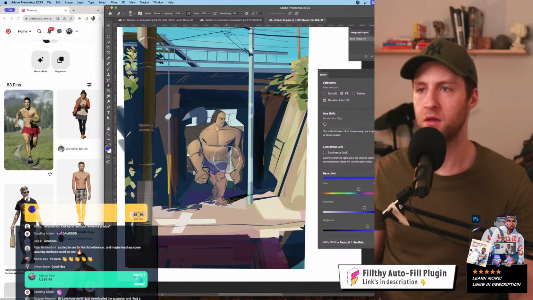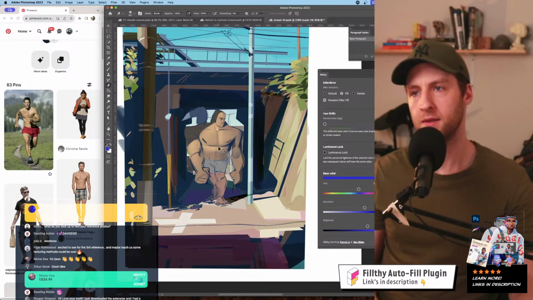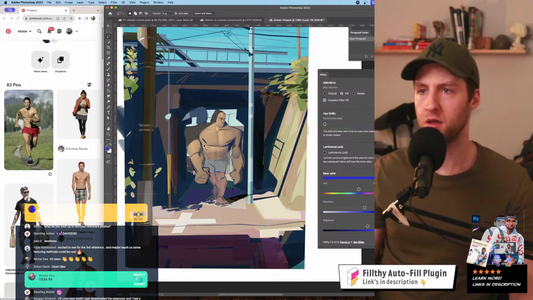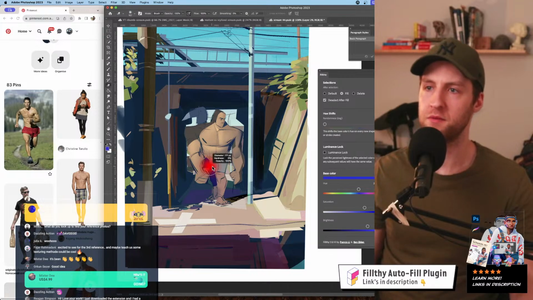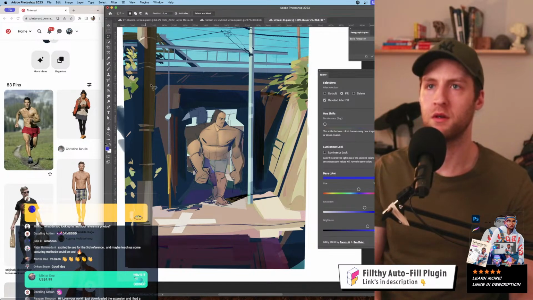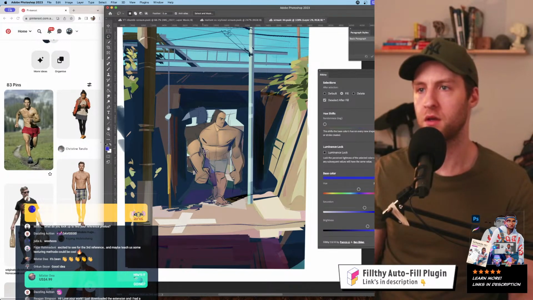No, that looks weird. Maybe there's a little bit of just finding the shadow shapes in here as well, making it brighter.